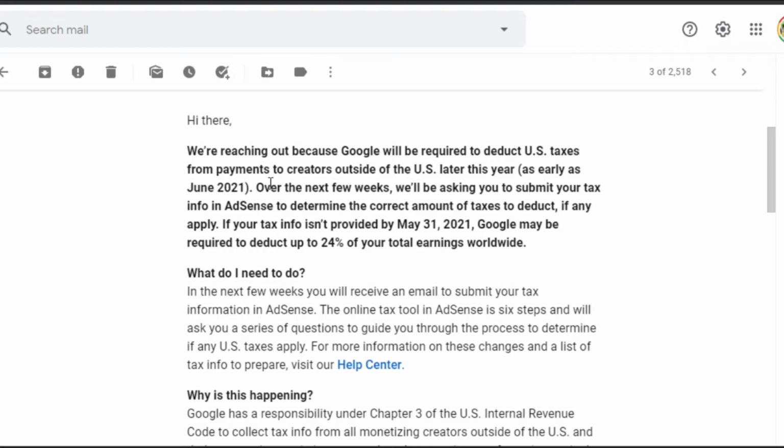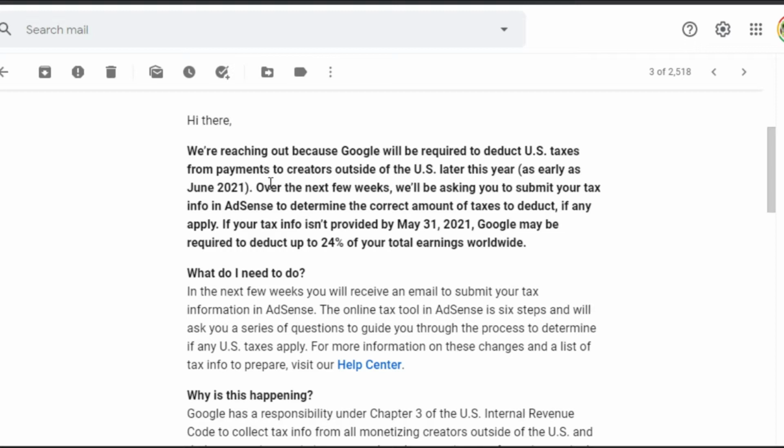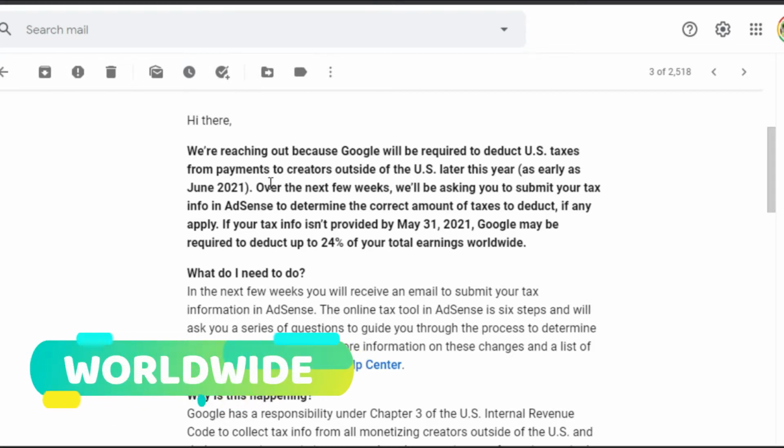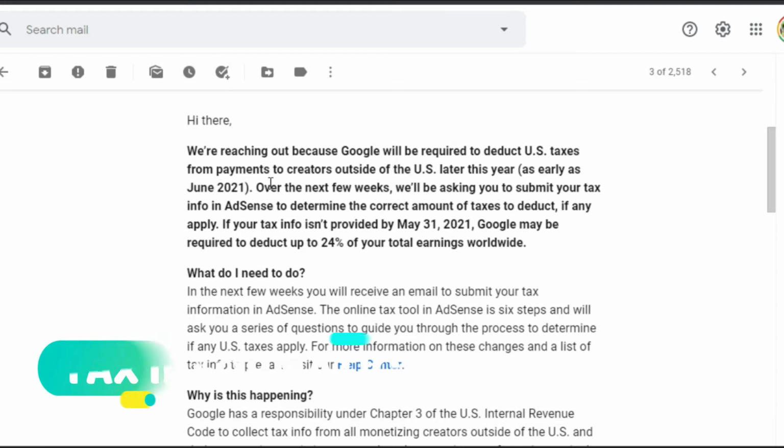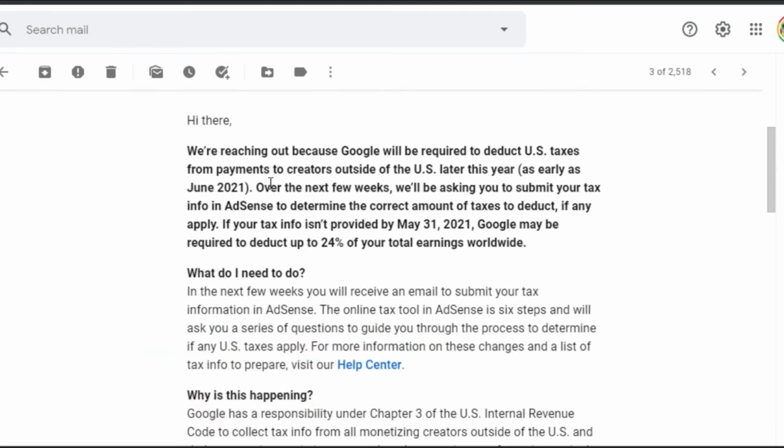your total earnings worldwide. From that, we can understand that as creators outside the US, we are required to be collected with US taxes. Why? Because we have viewers from the United States, because all of our videos uploaded in YouTube can be accessed worldwide, and from that, we are asked to submit tax information to AdSense so that they will be able to determine a specific amount to be deducted from our earnings, if any applied.